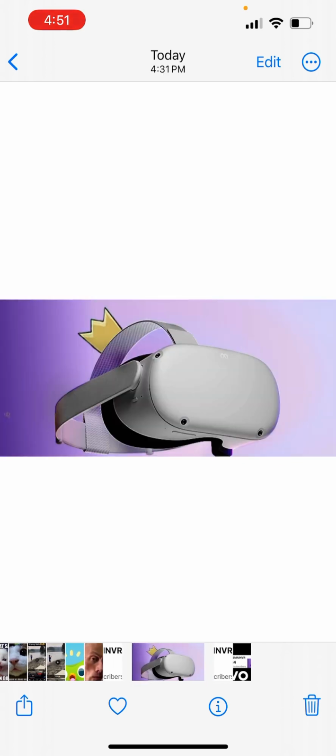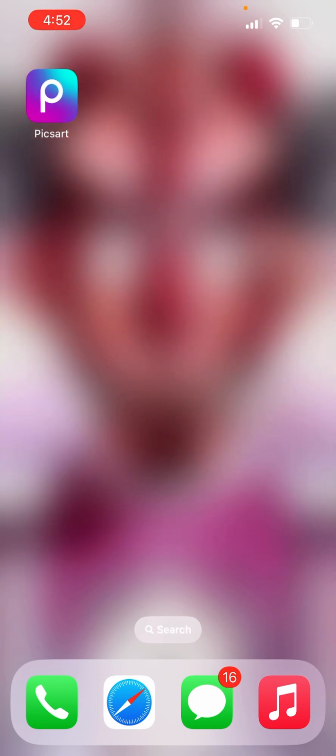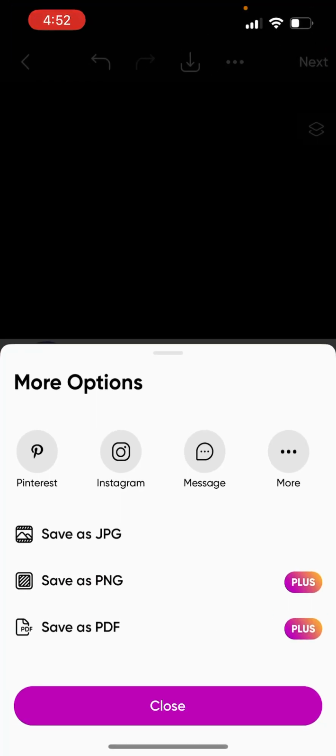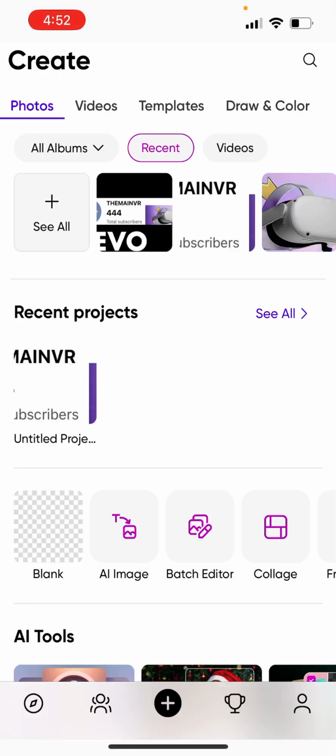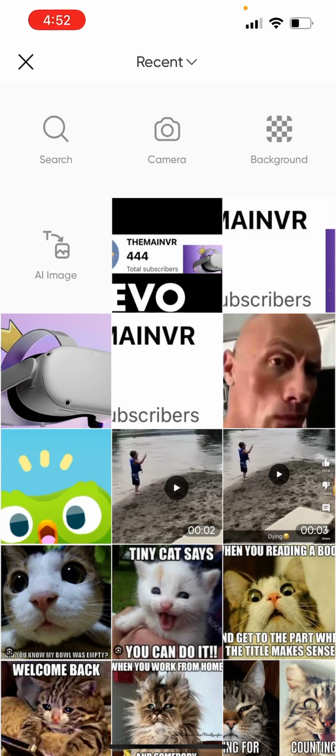And get this app called PixArt. It's like this. And then you're gonna want to press this. If you are on a different page like these, then press the little plus sign right here, and then select see all, and then select whatever photo you want, like this.